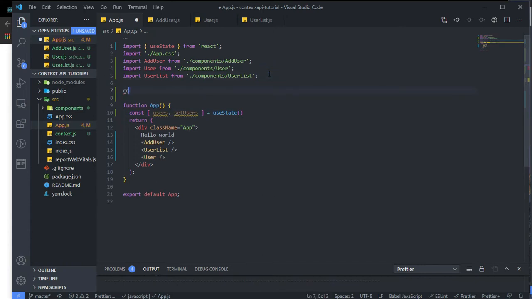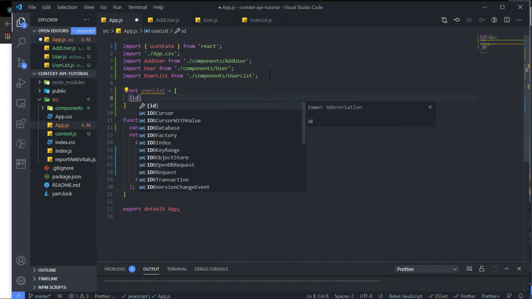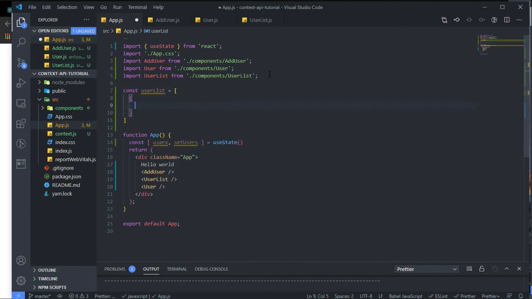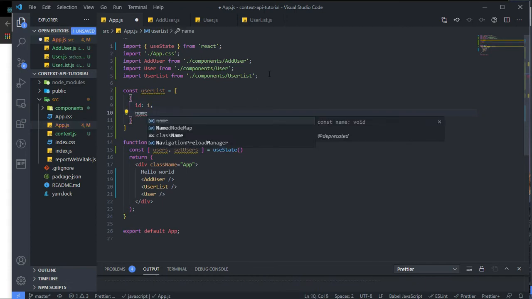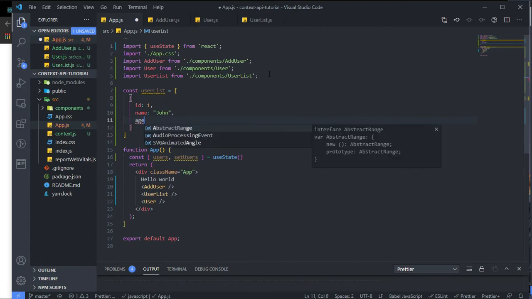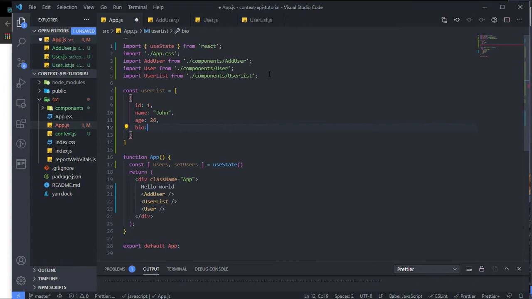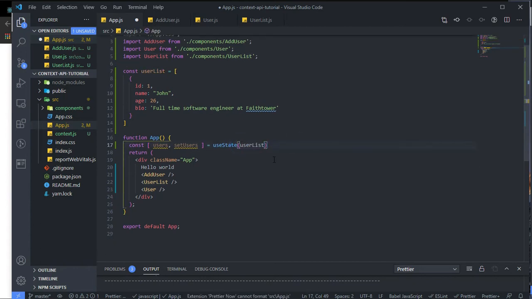Now I'm going to create one user up here. The user is going to have an ID 1. I would have a name, John, age 26, and then I'm going to have a bio for the user, which I'm going to write something here: full-time software engineer at Victoria. Yeah, I'm going to initialize my state with this one user so that we would see something on the screen.